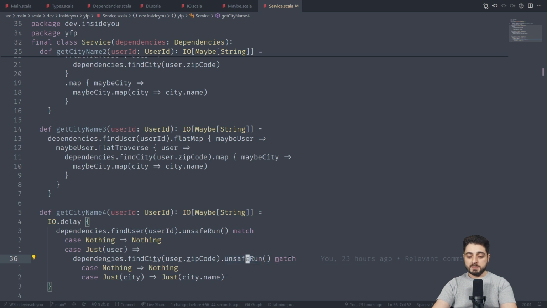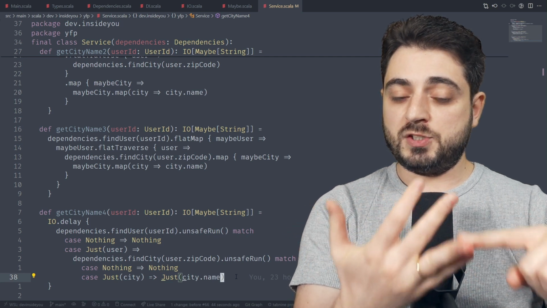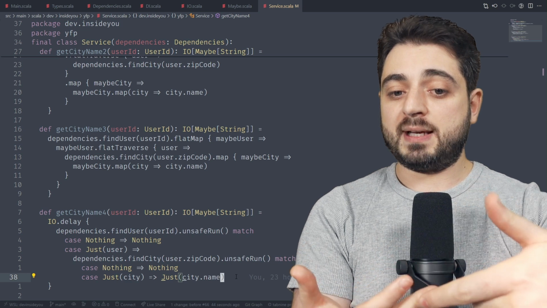Okay, we pattern match on a maybe city. If it's nothing, it stays nothing. If it's just a city, then we apply some sort of function to the city. In this case, we're just getting at the name, and then we make sure to wrap it back into a just. Okay, so again, pattern match. We apply some transformation if it's a just. And after we're done with the transformation, we wrap it back into a just.